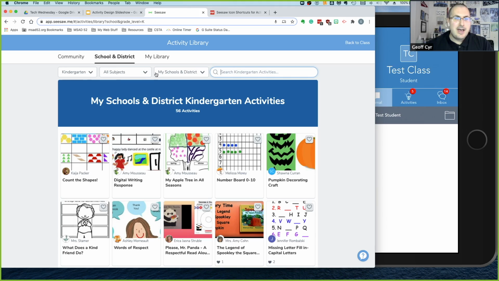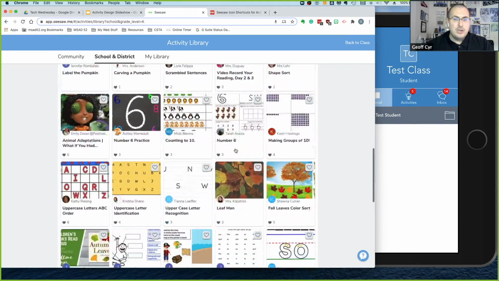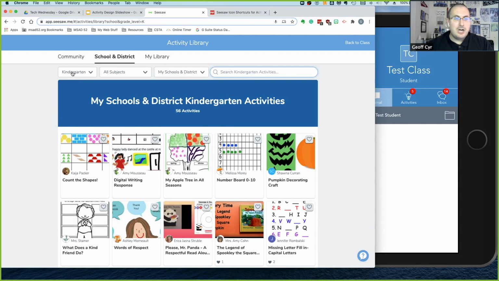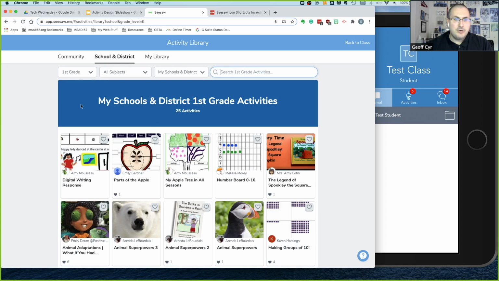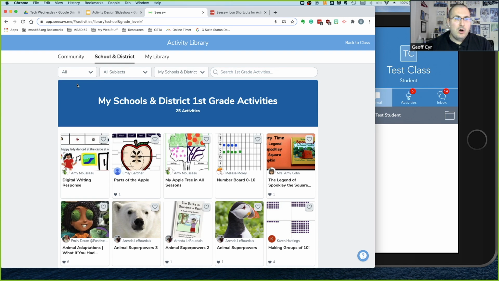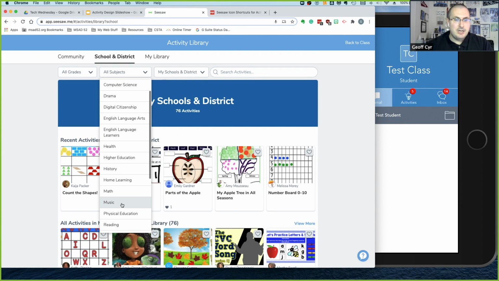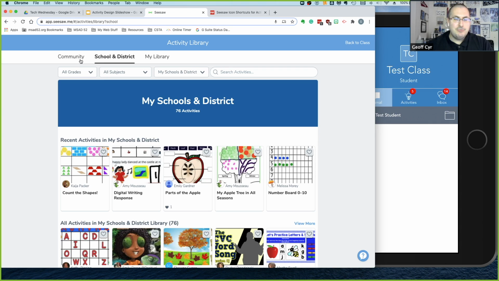And you can see that this is just the list of kindergarten things. So we have a lot of kindergarten teachers who are very busy on Seesaw, and I can switch through and see what's in grade 1, grade 2, so on and so forth. I can also just view by all, and I can view by subject too, which is really nice. So lots of different options for you there.